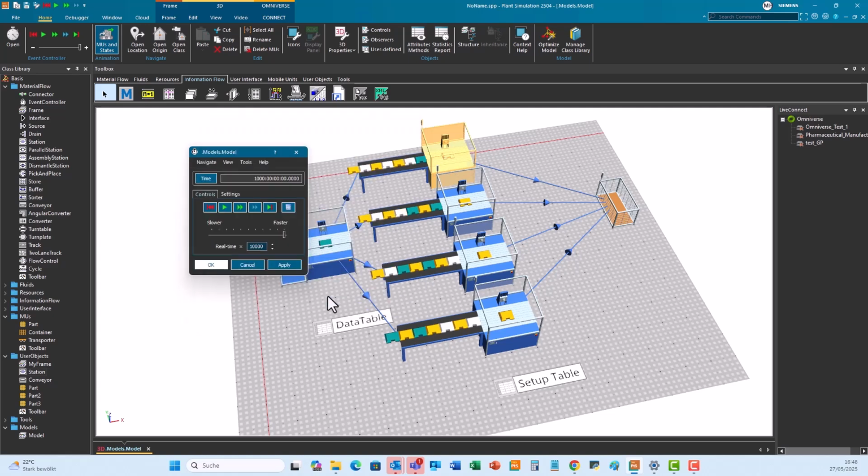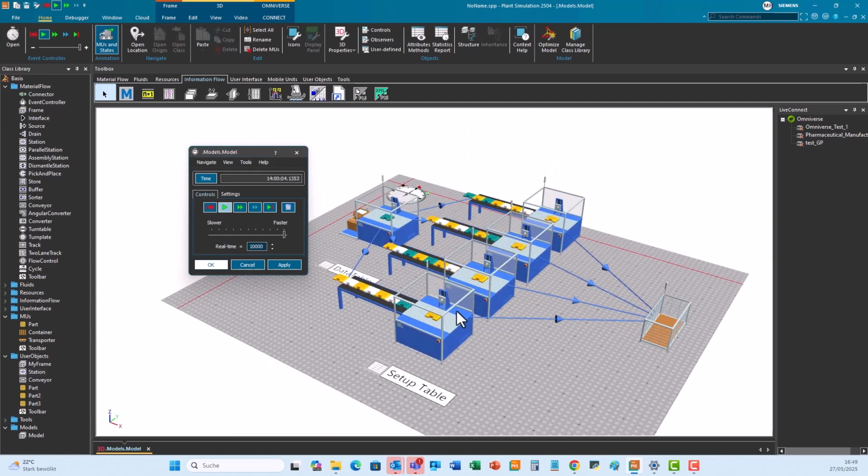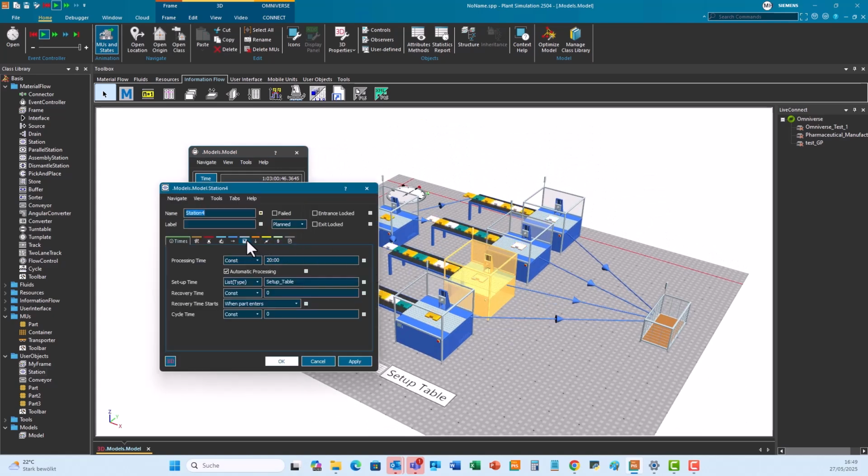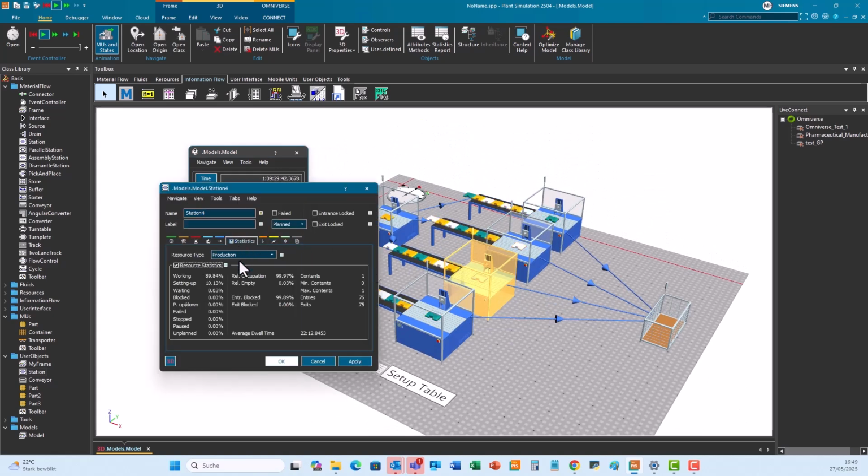the inheritance again. Now, when we start and run the simulation and look at the simulation, we see the parts are going over the stations. And when we open a station and look at the statistics, we see that the station is working for about 90% and requires setup for about 10%. So 10% of the time is currently used to do the setup, which is of course reducing our throughput.